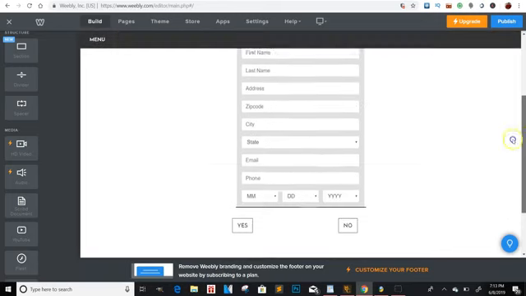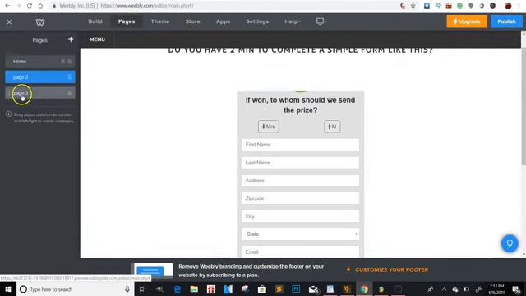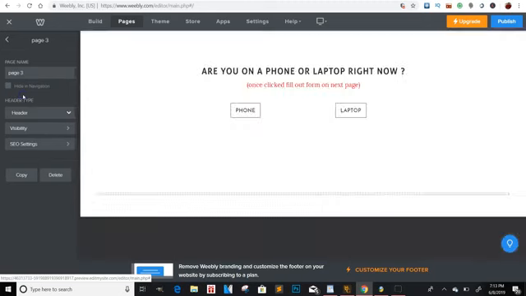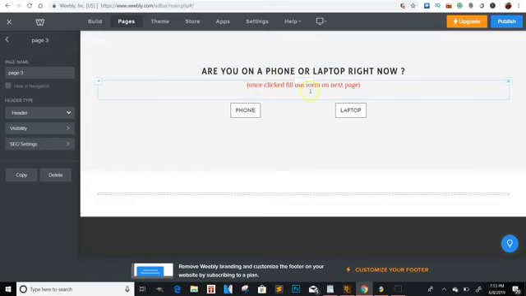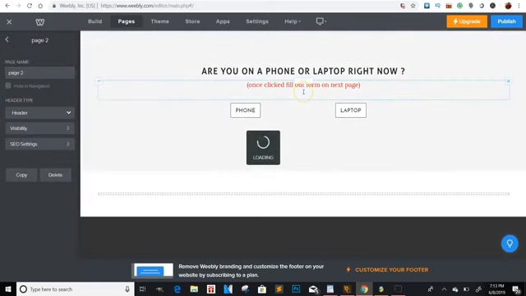Then after that page, you want to at least make one more, or you can make as many really as you want to. But then I'll click on the third page, and the third page says, are you on a phone or a laptop right now? It says, once clicked, fill out the form on the next page. So the reason why we did the actual picture of the form on page 2 is so that we don't catch people off guard.